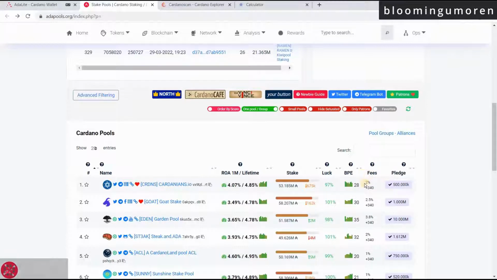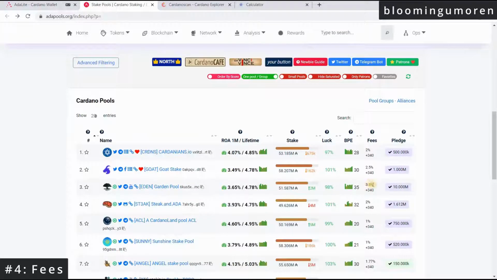So the last one is the fees. There's usually a fixed fee of 340. This doesn't really matter. What I usually look at is the percentage. So this particular operator is going to charge about 2%, which is still okay. 2.5, 3.8 is a little bit on the high side.